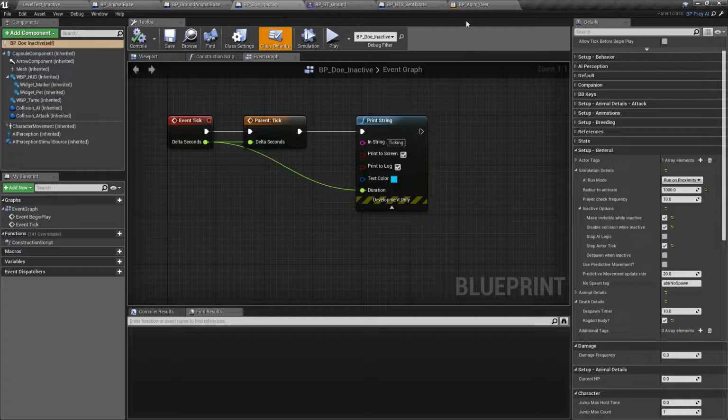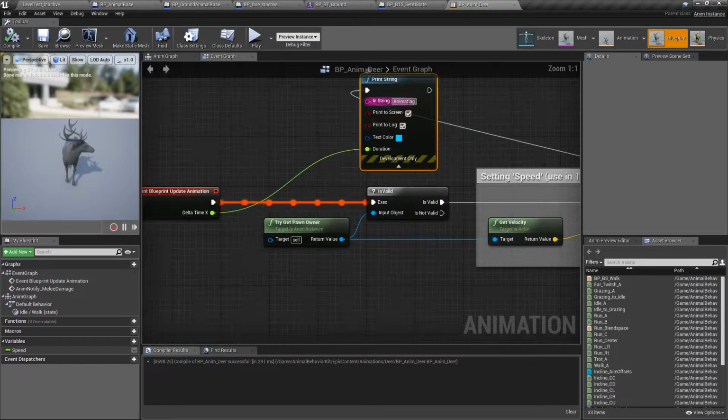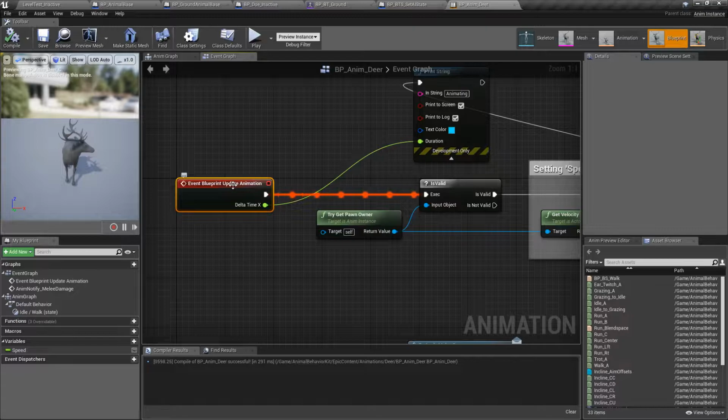You'll also notice that if I go into the animation blueprint, I'm printing animating as well. This basically tells us when the animation blueprint is actually ticking. This also has its own tick, as you can see here, update, as well as some of the other improvements that you'll see in a second.